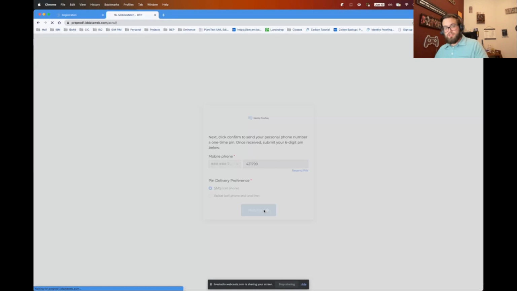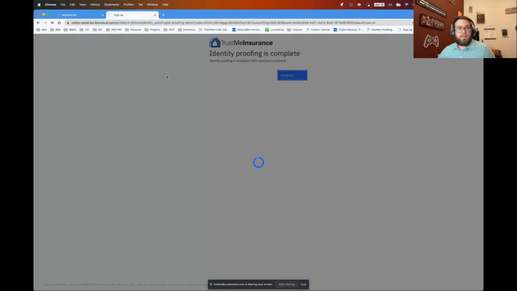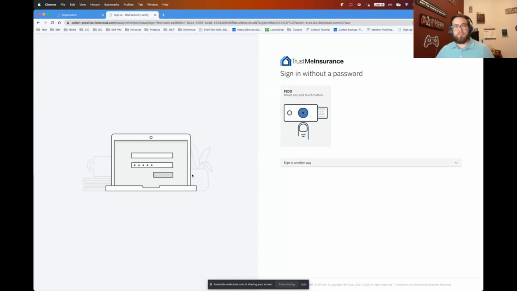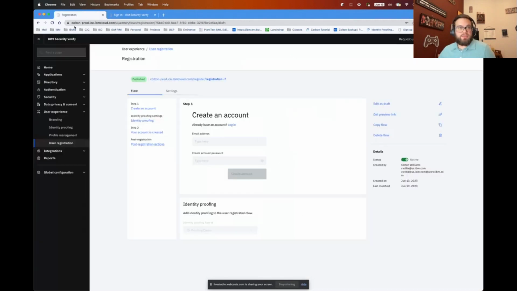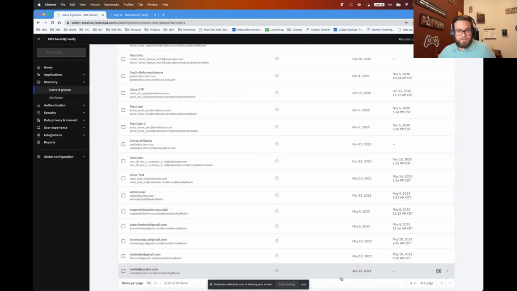And so this should mobile match me, and it will route us back to our flow and we can say identity proofing is complete. And we continue, and now the account is created. When I press continue, it should route me to the authentication page where I could log in. We can validate that that user is there. I got an email, and yes, that user has been created June 13th, 2023.